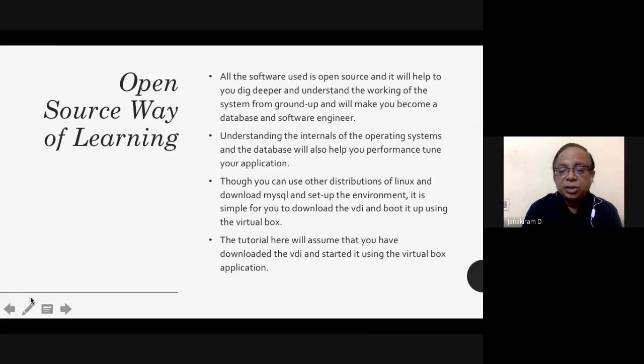In fact, this was used in the Android operating system also, which was built on top of the Linux kernel. The tutorial will assume that you have downloaded the VDI file and you have started using the VirtualBox application. So that's the starting point for this. Since the whole source code is available, we are going to show you as much as possible the internals of the working of the database system, and how you can performance tune your applications when you understand the internals of both the operating system and the database, and also the web server.